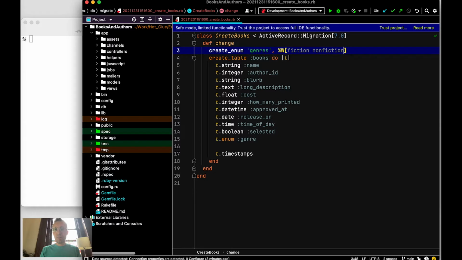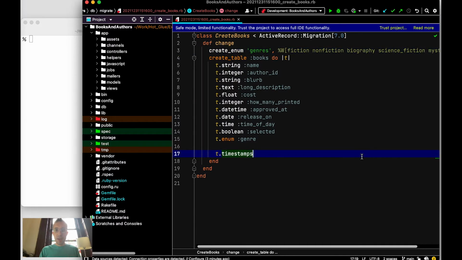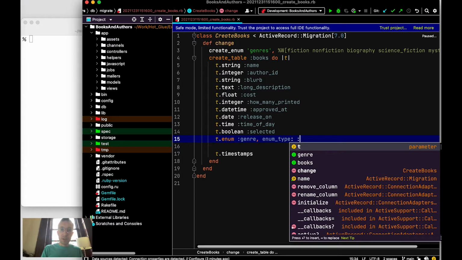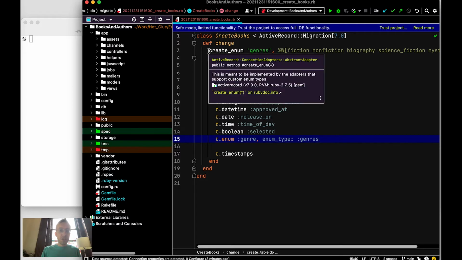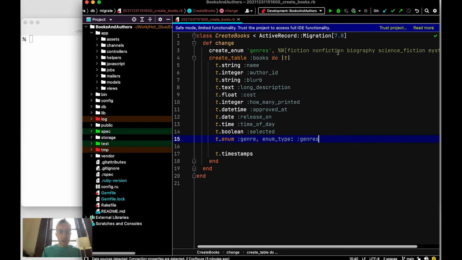Biography, science fiction, mystery. Okay. And then we've created the enum, which is global to the entire Postgres database. And we can assign this enum to specific fields that are of type enum. So in this case, we're going to say that genres, plural, is the enum type. And then enum type takes a colon, or symbol rather. So specify it genres like that. So that's just how you modify the create books migration to add the enums here.